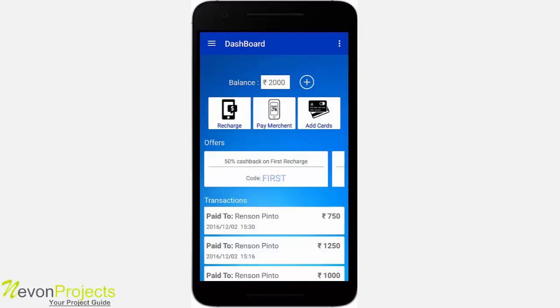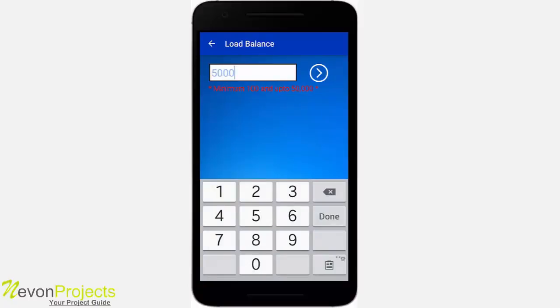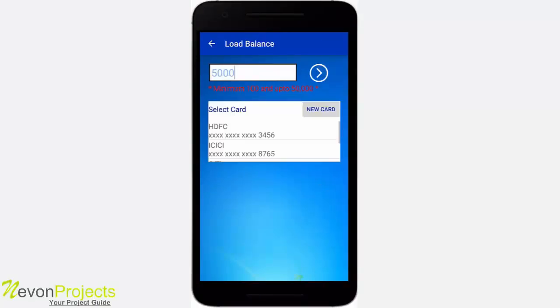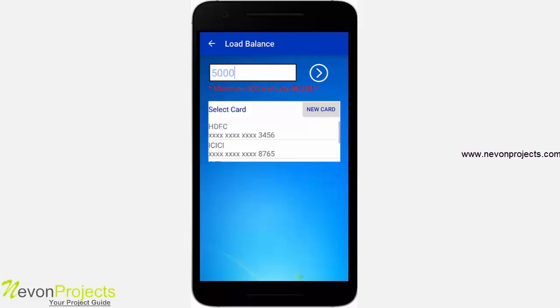So let's go to dashboard and let's load our wallet. It says minimum 100 and up to 50,000. So per transaction you can't exceed 50,000. Let's add 5,000. Done. It will show you your recent saved cards. Currently I have 4 cards. For example, I want to add a new card. You have to fill all the card details to save it, and this card will be used for loading your balance. If you click the back button, you will be redirected back to the saved cards.